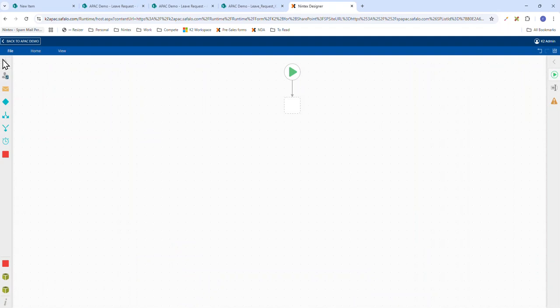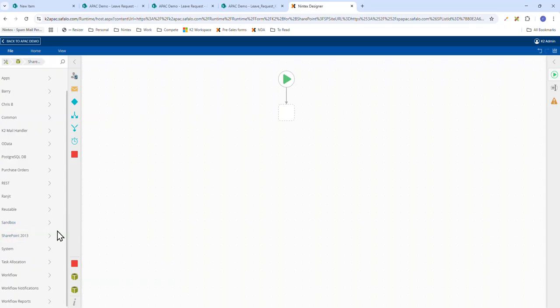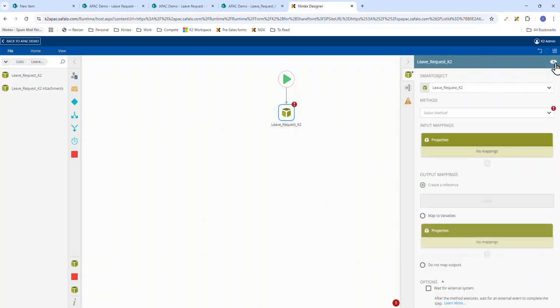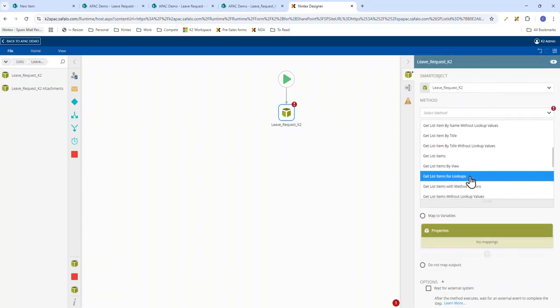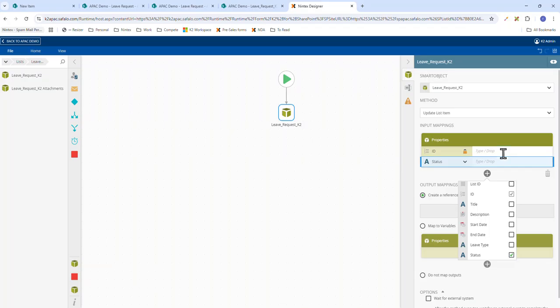I'll click on close. Now let's say if I had to update this item, I have to do the exact same steps. I look for the smart object that I need to update. So let's say if I go into my SharePoint 2013, Apex follow list, that's leave request K2, drag and drop the smart object, which is the list. The method is update an item because that is what I need to do. I'll select the IDs. So that's the ID and the status.